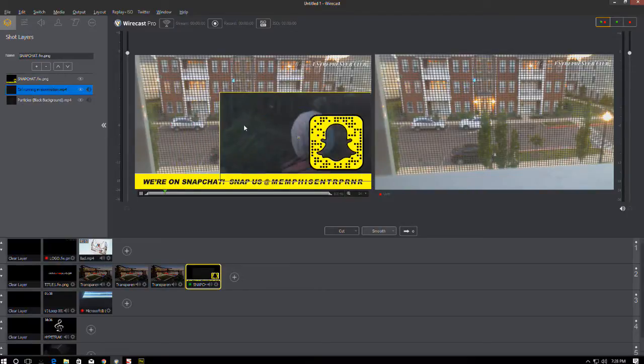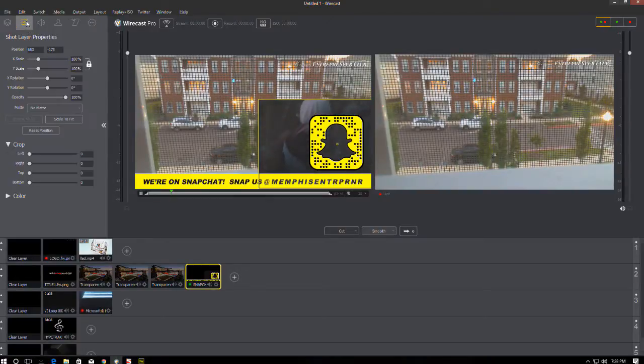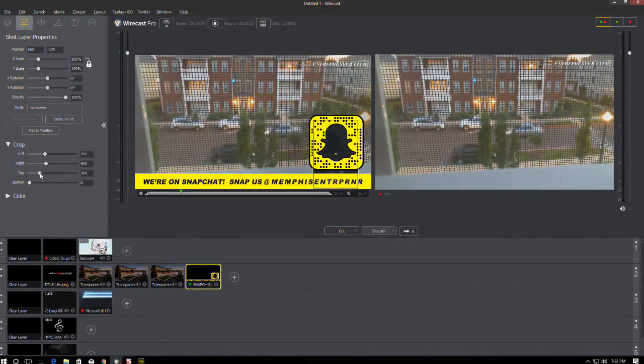Now I can click and drag it and center it inside of our Snapchat ghost. I'm going to go back to the shot layer properties. We're going to crop this on the left. I'm going to crop it on the right so that it fits inside of our ghost. We're going to crop it on the top and we'll crop it on the bottom. But instead of doing this, undo, the first thing I want to do is actually scale it down to fit inside of that ghost as best as possible, so we're not cropping off too much important information.